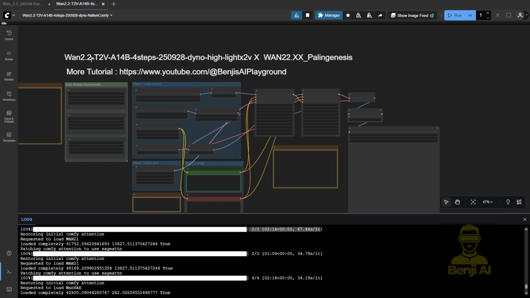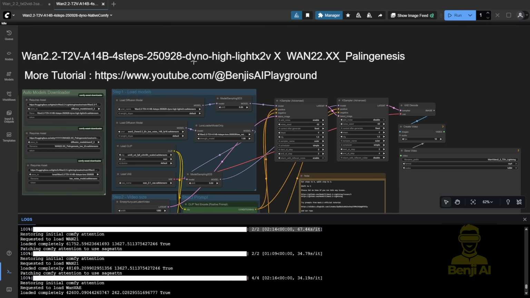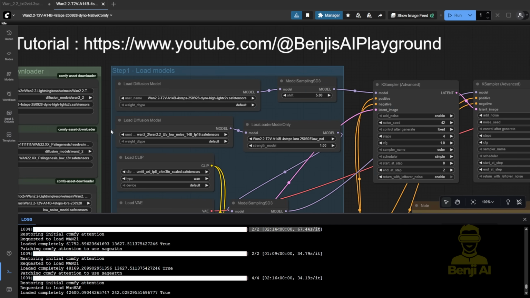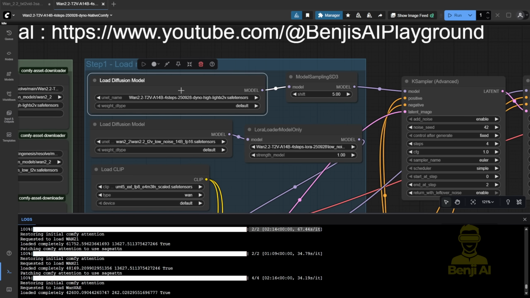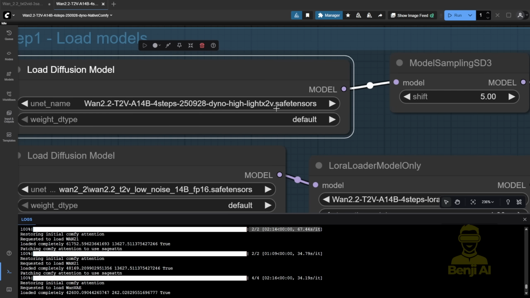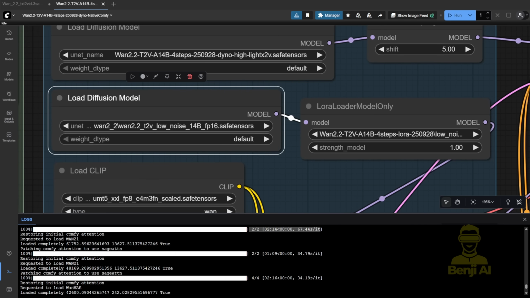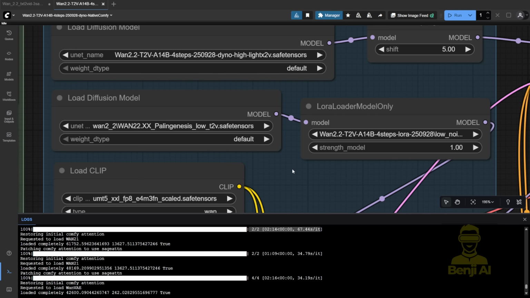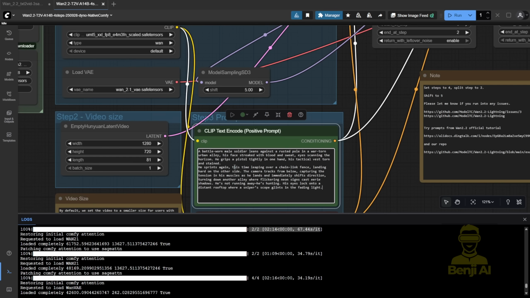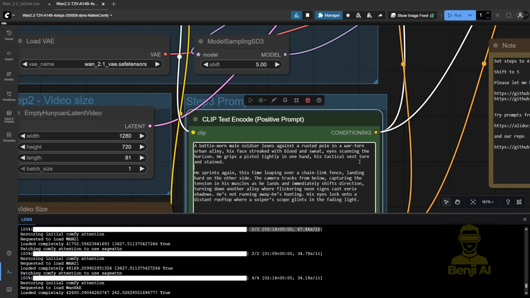I'm going to test that in a separate workflow using the latest Light X2V high noise model combined with the low noise model of Wan 2.2. I'll switch this to the Palingenesis fine-tuned low noise model and use the latest Wan 2.2 Lightning low noise LoRa. I'm also going to change up the text prompts to play around a bit.